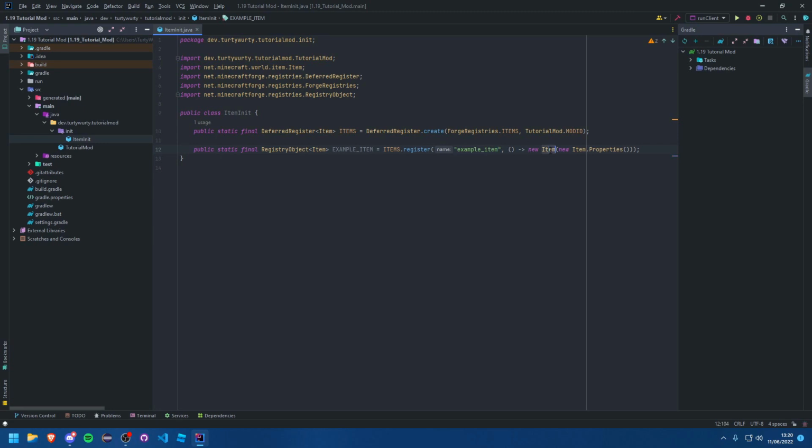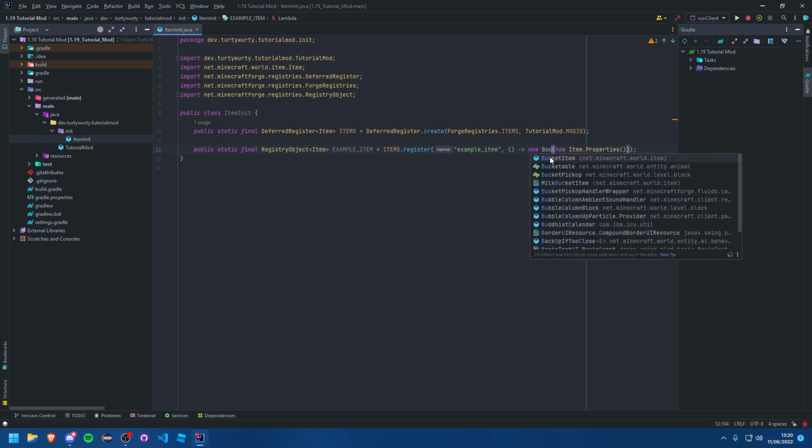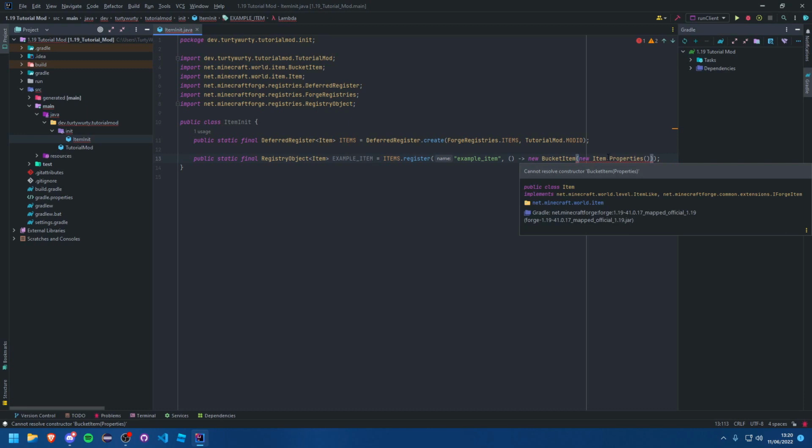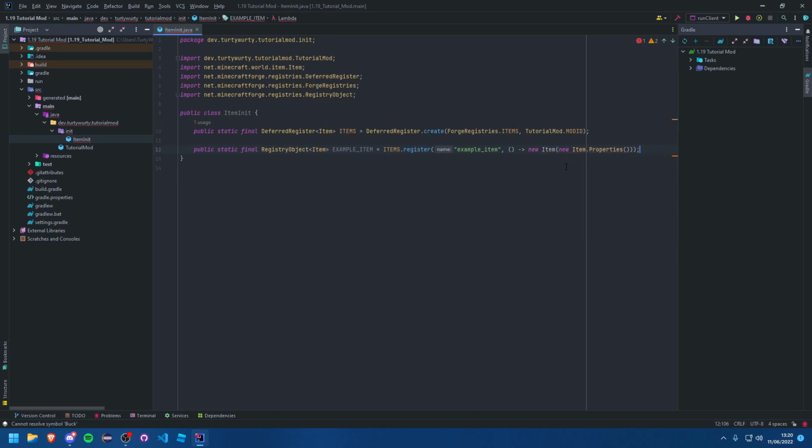So here, as you can see, we're creating a new item. Say you wanted something a little more special, you could just say a new bucket item, for example, and that might require different parameters which you would check, of course, but in this tutorial we're just going to stick with a new item, and we're just passing in a blank properties here. Now you can always adjust the properties.